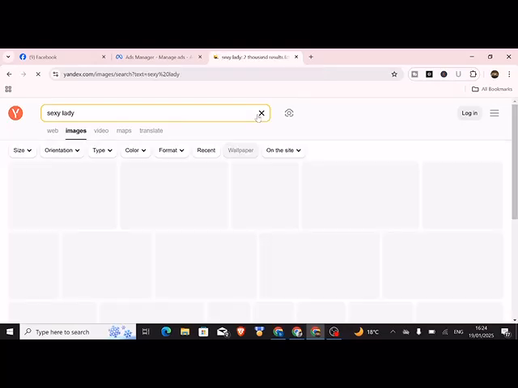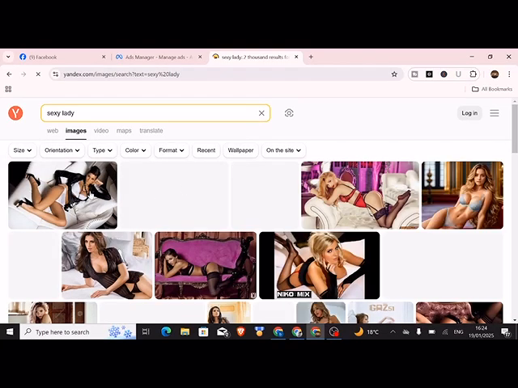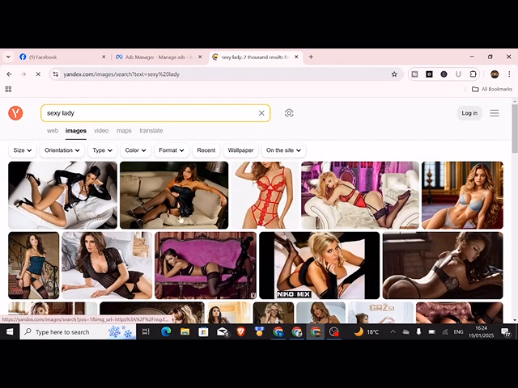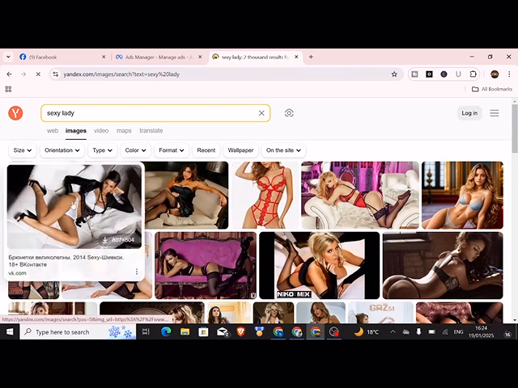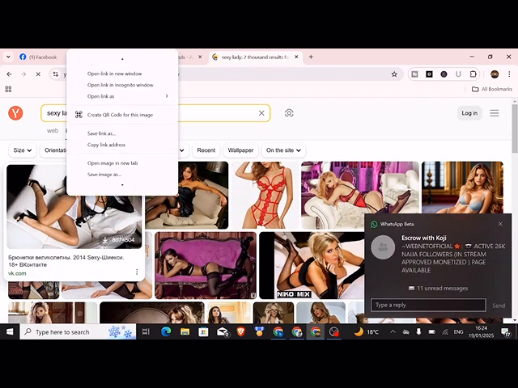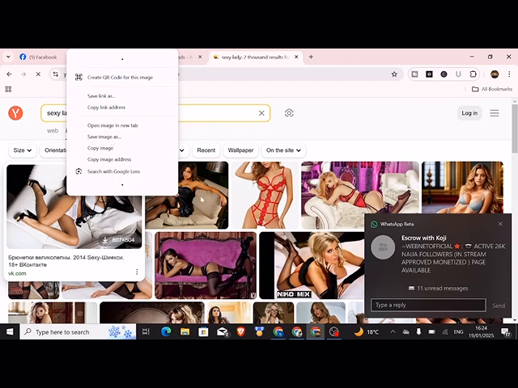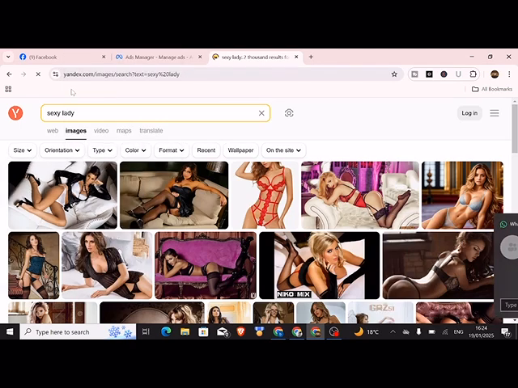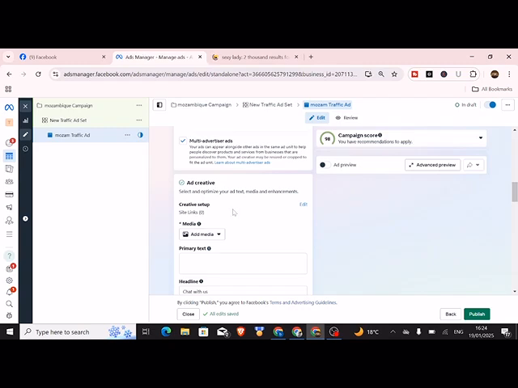We're just going to click on sexy lady. Here we can just download any of these images. I have them on my PC already, so I don't need to download. You can simply click, save image, and then use it to run your Facebook ad. You can see Yandex images in the video.